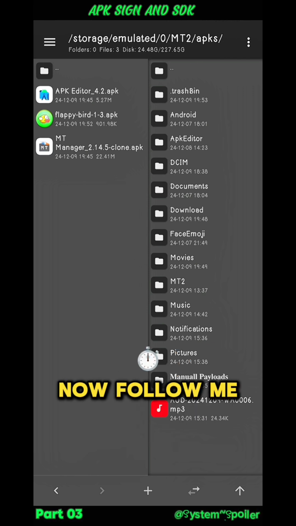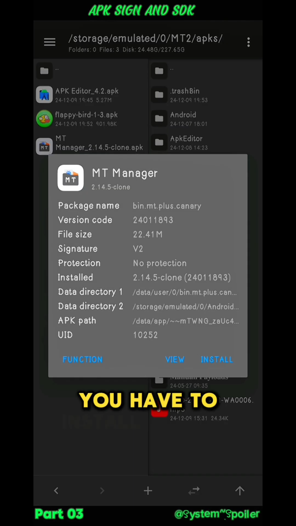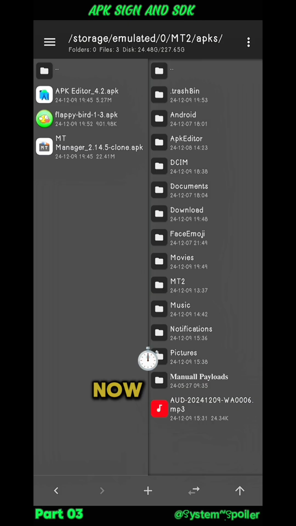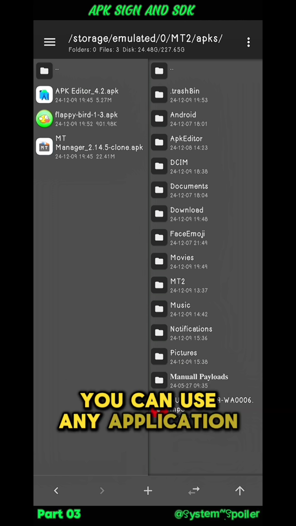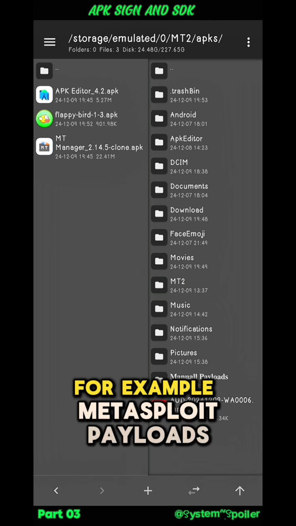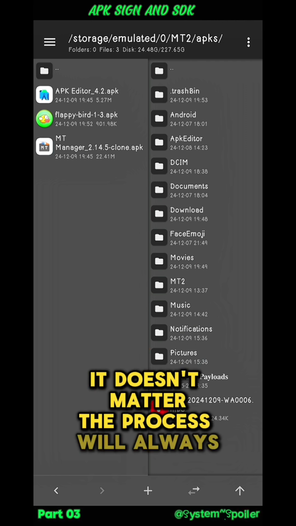Now, follow me. First application is the MT Manager and the second application is the APK Editor. You have to install both of these applications. Now, let's suppose there is an application of Flappy Bird. You can use any application, for example, Metasploit payloads, main activity, etc. It doesn't matter. The process is always the same.